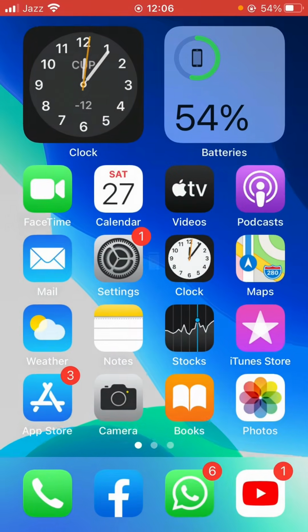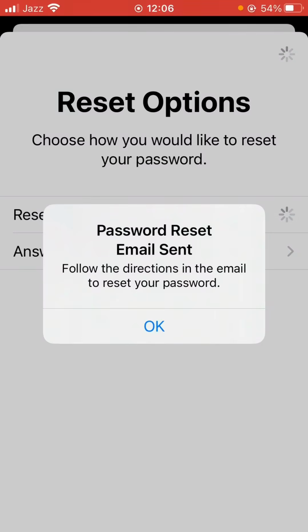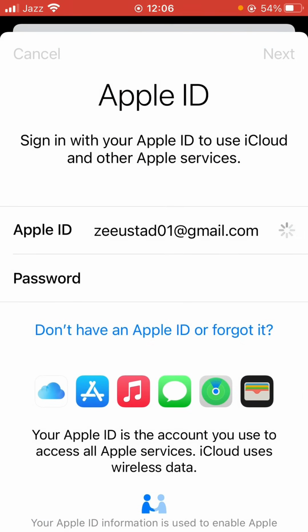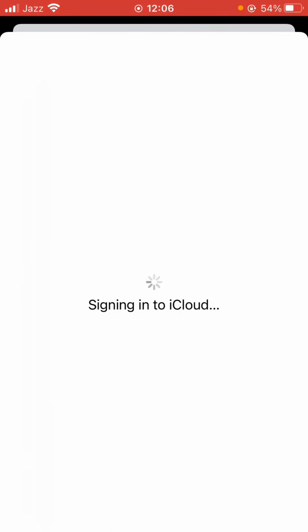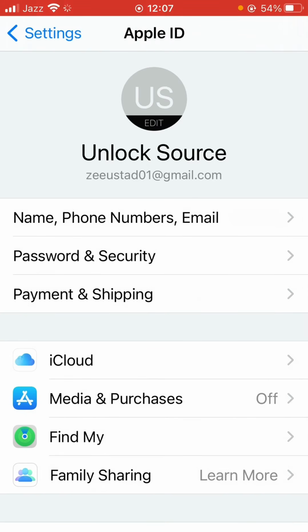So now you have to sign in with your new Apple ID password. As you can see, my Apple ID has been signed in successfully right now.